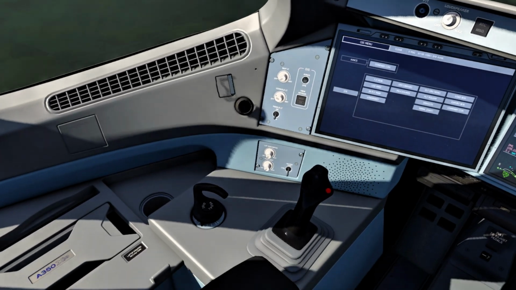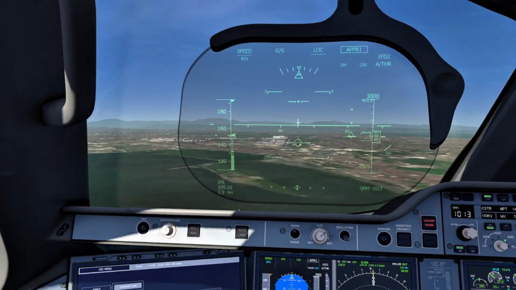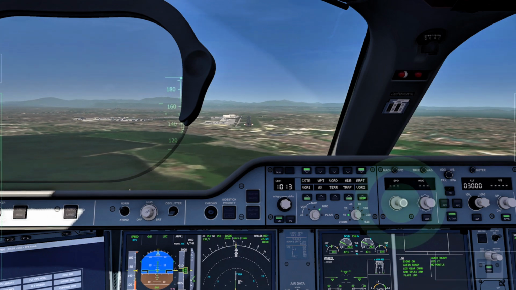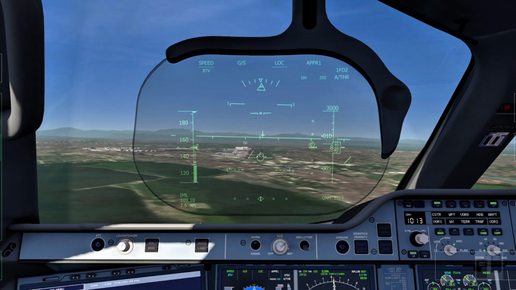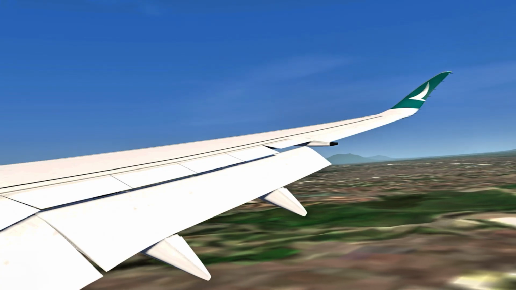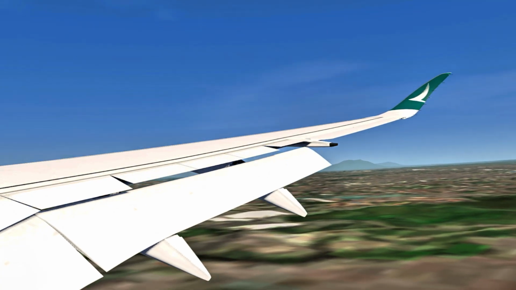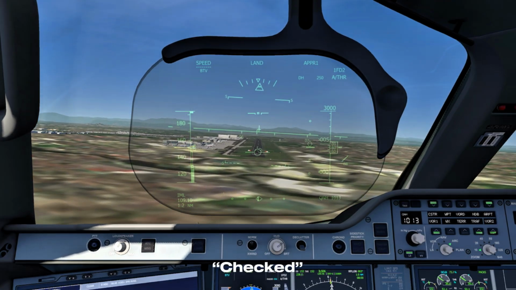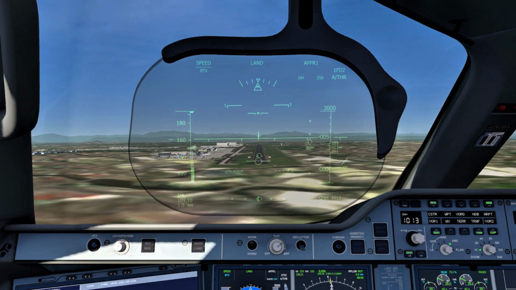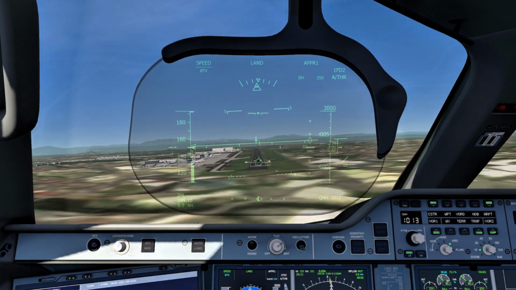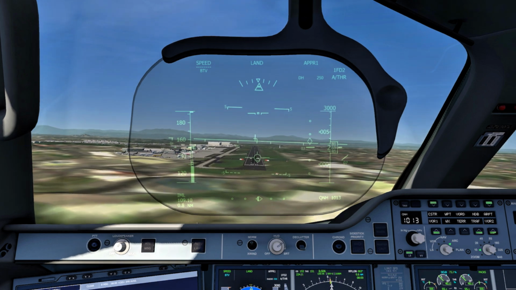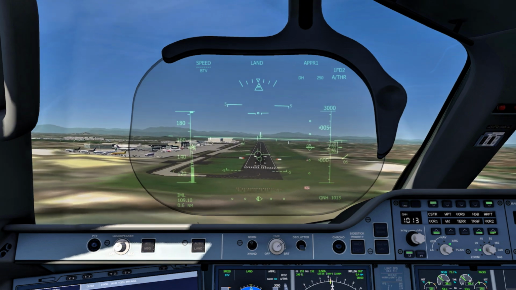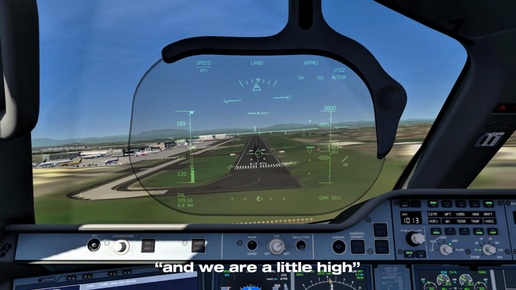Check. Autopilot disengage. Bird on. I am now manually flying this plane at this point, but the speed is maintained by the auto thrust. Above. Check. 300. Minimum. Continue. 200. Correction alignment. And we are a little high.